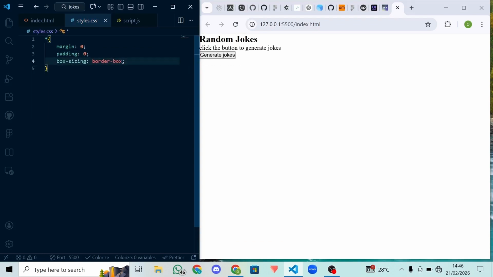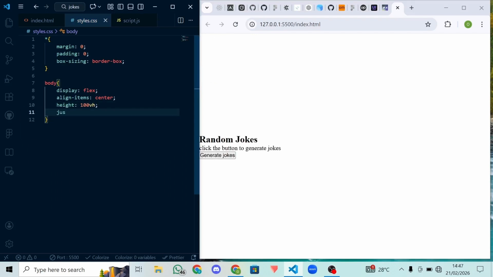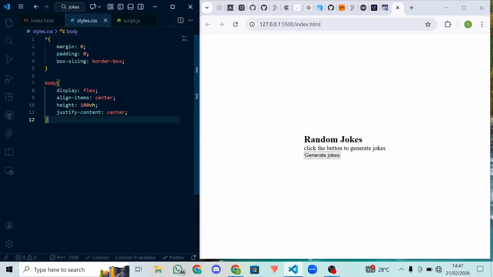Next thing I will do, I'll style the body. I'll make the body a flex container. I will align items to center. I'll give our browser a height of 100 viewport height and I'll save, and I'll also justify content to center. You can see we have our jokes at the center of our browser.